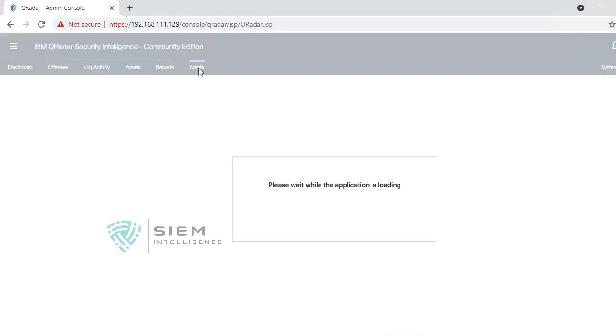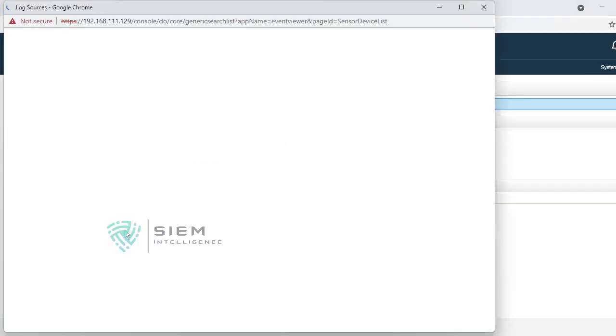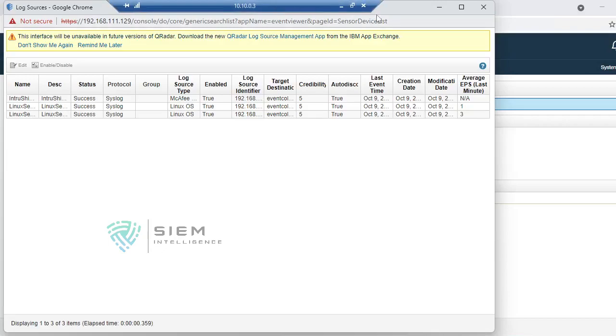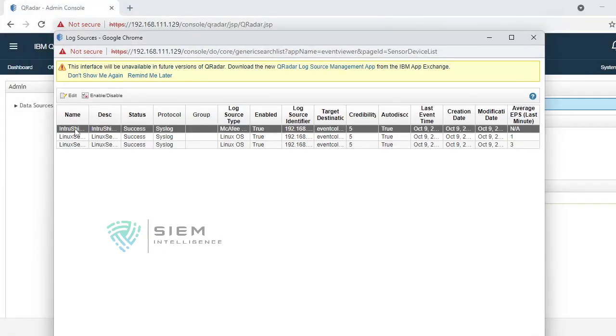Now I am going to see the admin tab. Over here you can see only network hierarchy, reference set, centralized station, log sources. You can add a log source here. You can only edit, you can't even add. Adding and all will be done by myself.